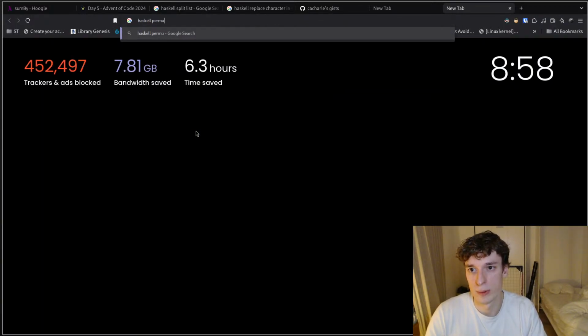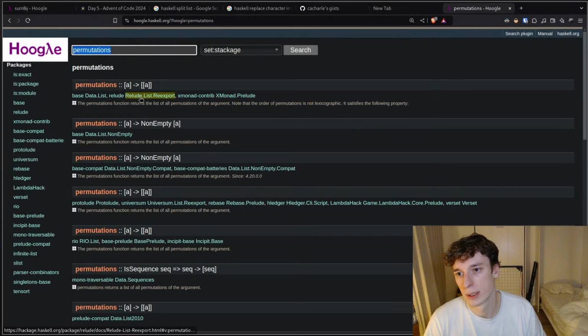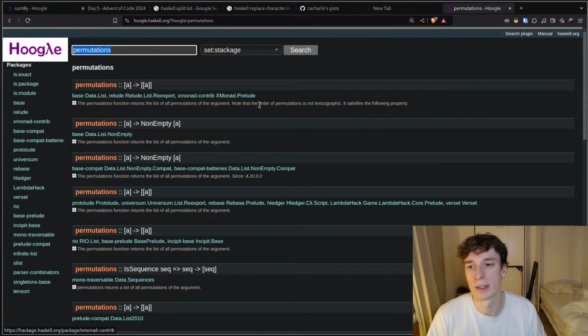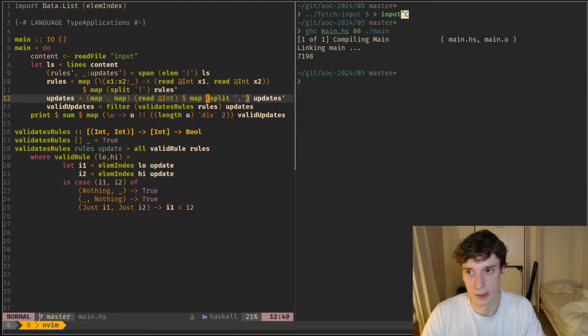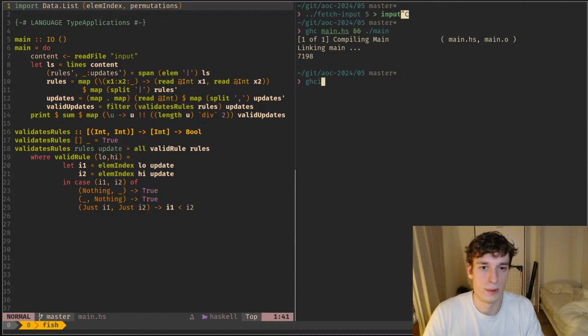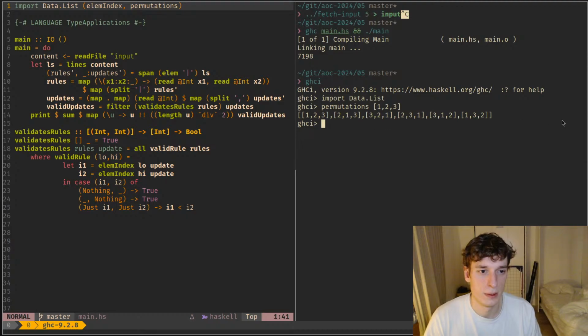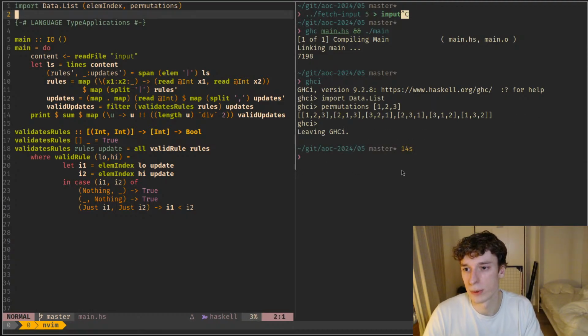Haskell permutations, please be built in. Fine. Oh, thank God. Okay. So, permutations. And so does this do what I want? If I say import Data.List permutations, like this, yeah, it does do what I want it to do.